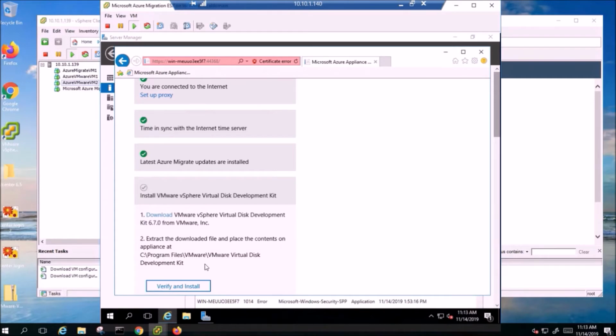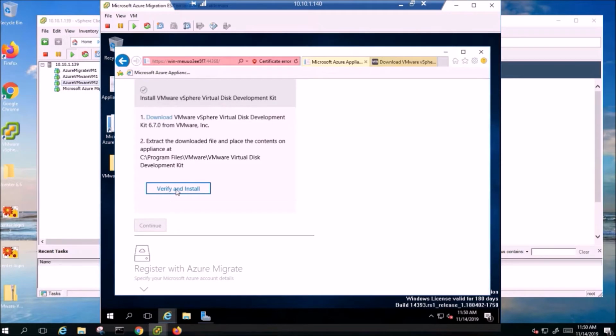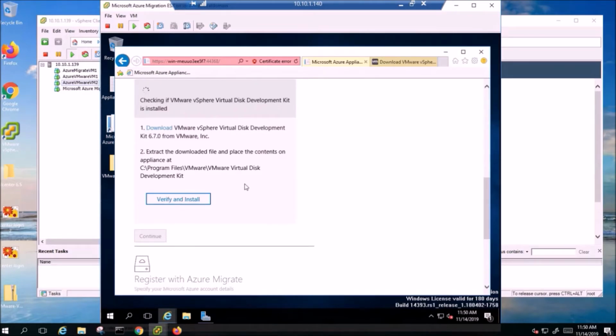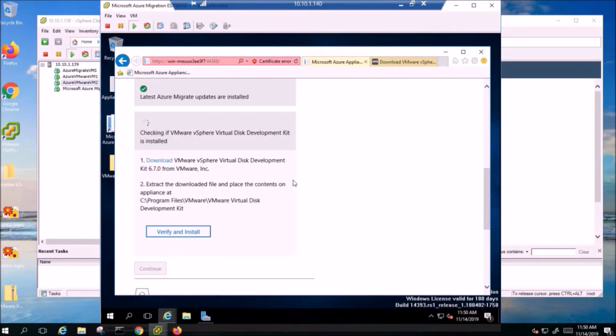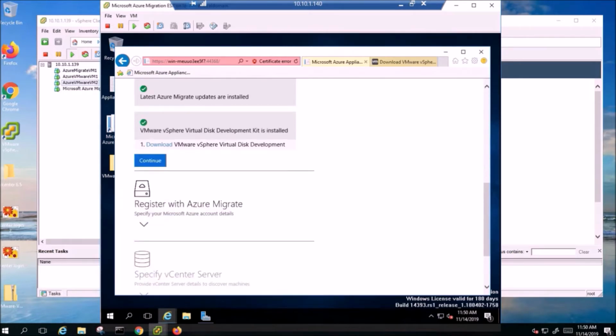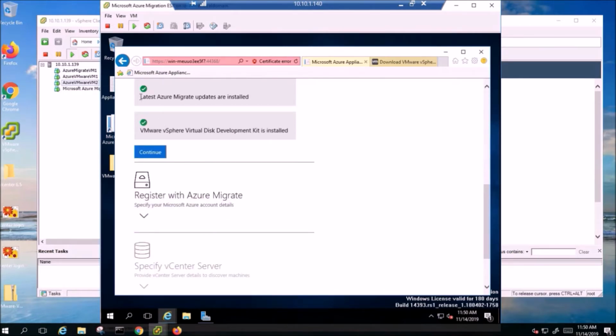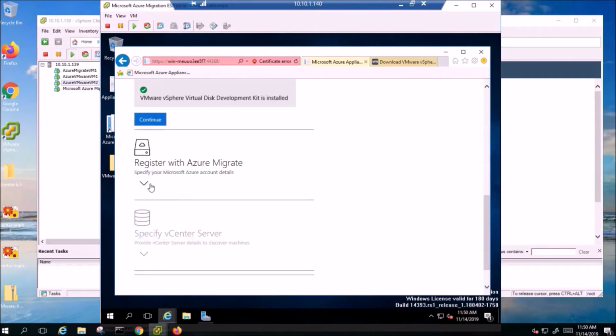And notice we do need to basically download a VMware vSphere Virtual Disk Development Kit, and we need to install that, and then we're going to need to verify that that's installed on our VMware environment. It should be a basic thing to do for a VMware administrator. So I downloaded it and then installed it, and then we just did the check and we confirmed.